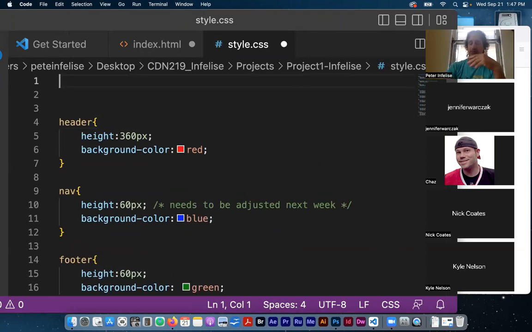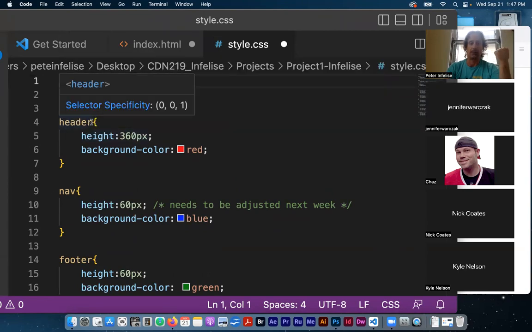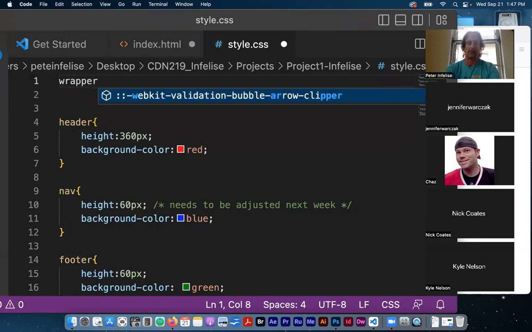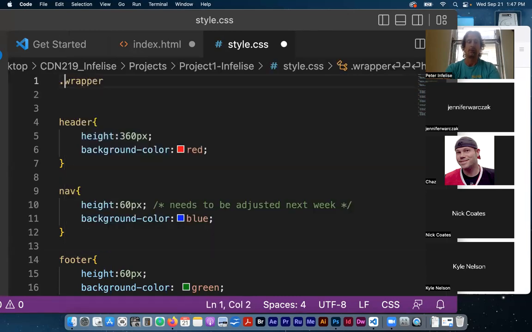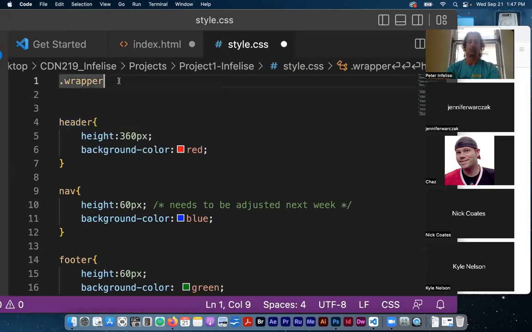For tags, as we've been doing for a few weeks now, we just call out to it by the tag name. Okay? But it's a little bit different for a class. We can't just call out to the wrapper like this. There is no tag called wrapper. We made that name up. So to inform the style sheet that that's what we're doing, we actually begin with a dot wrapper. A dot means that we are calling out to a class.